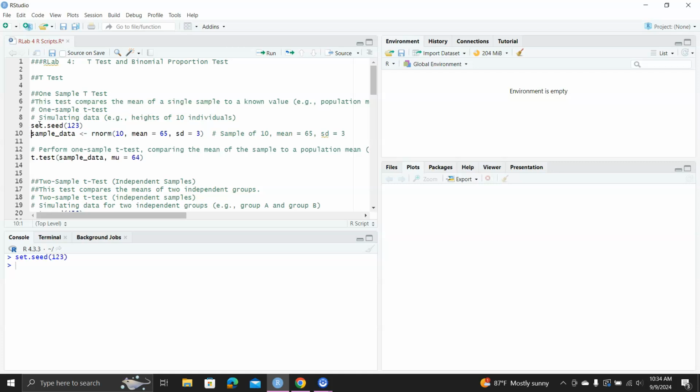First, we set a random seed for reproducibility, and then we draw a random sample of size 10 from the normal distribution with the true mean 65, standard deviation 3. And once we have the data, the R syntax for performing a one sample t-test is very easy. Just do t.test and then the sample data, and then mu equal to 64. 64 is the hypothesis value.